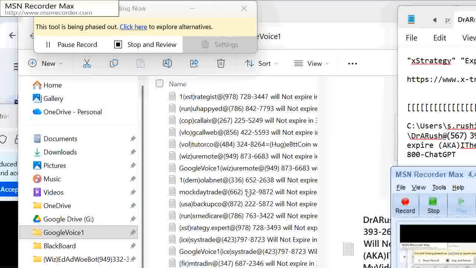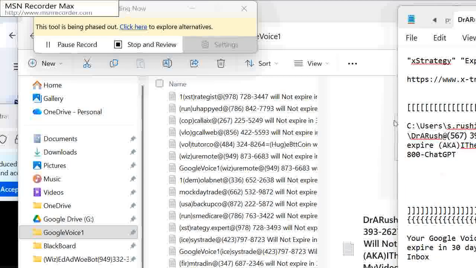Then I see that the MSN Recorder Max screen shows that it is being recorded. I'm going to drag it to the right corner of the screen so it doesn't take the entire screen yet. I can monitor in real time that it is recording.